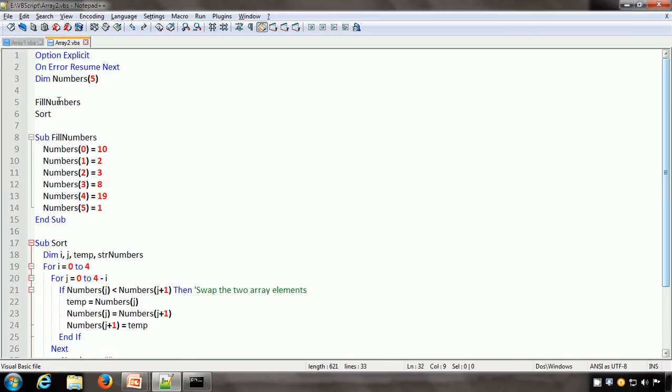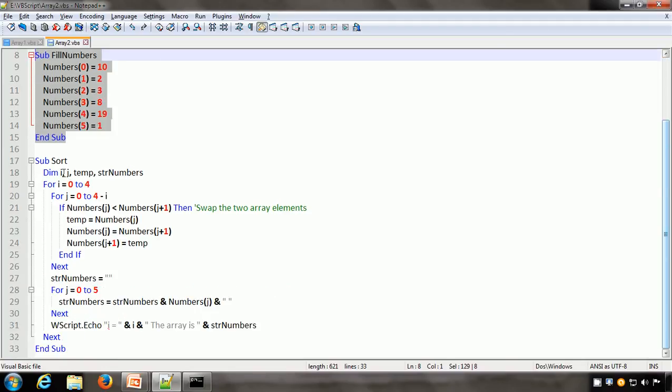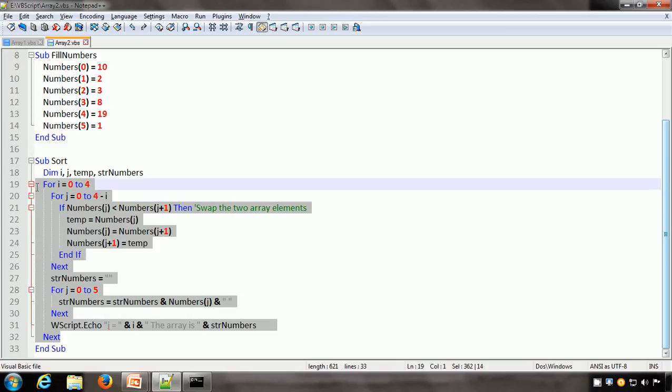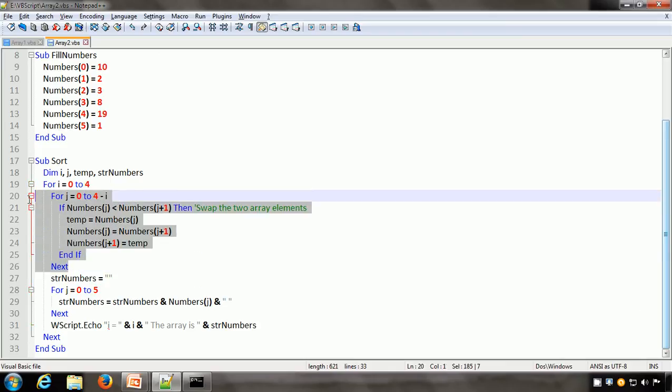Then we saw how to work with numbers in an array. We can assign some numbers to the array, add them up, and get the average. Then we saw sorting, and in sorting we have the outer loop. The outer loop runs from 0 to the upper bound of the array minus 1, and within this we check the adjacent elements of the array, and if they are not in order, we swap them to put them in order.